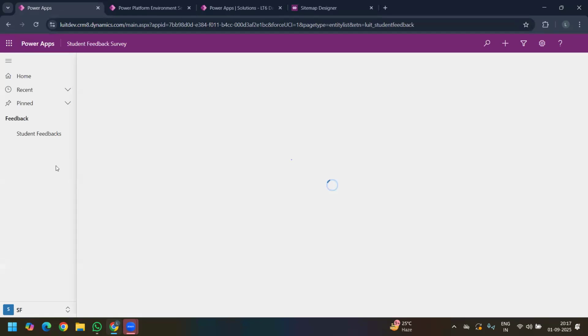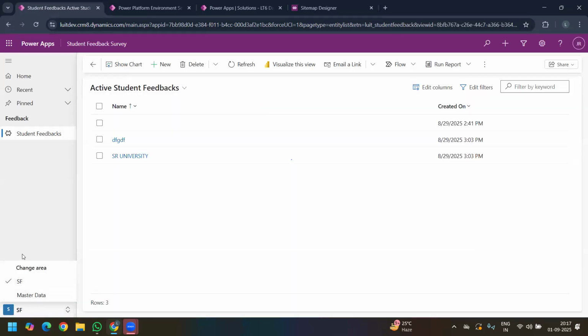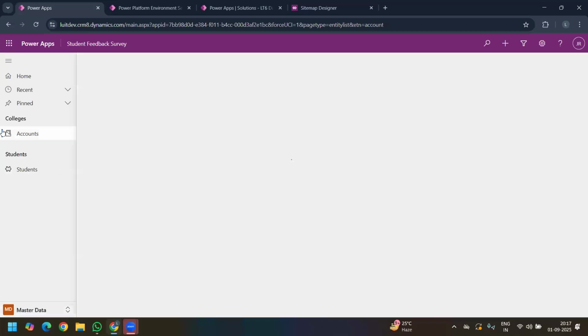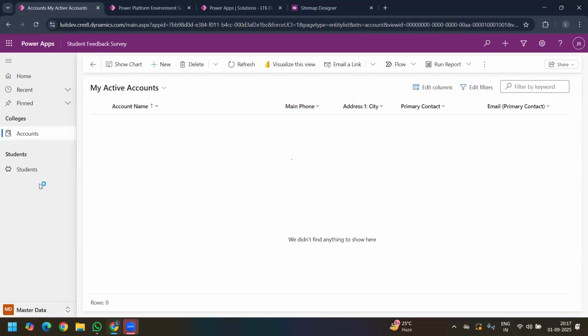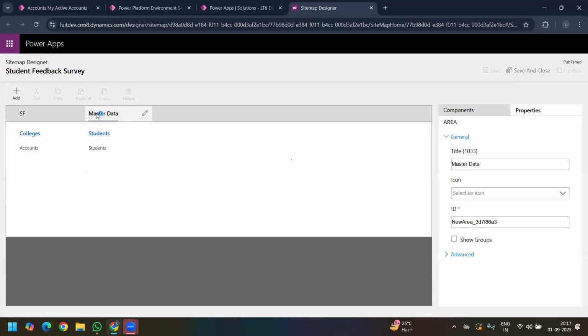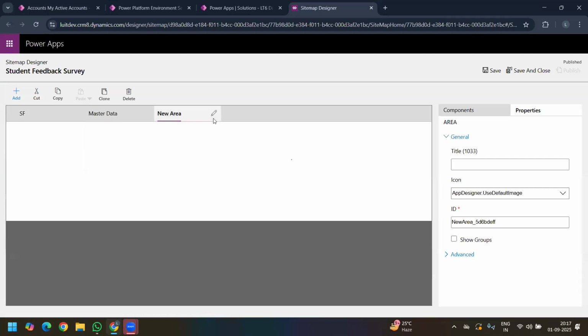So these multiple areas, these we will call as an area. Under each area, you can have groups and accounts, and the main entities. Now my requirement is I want to show some external link. So I'm just creating one more area like external links.